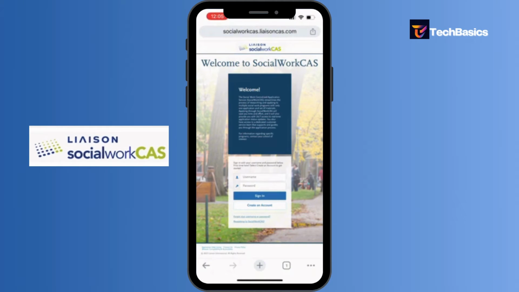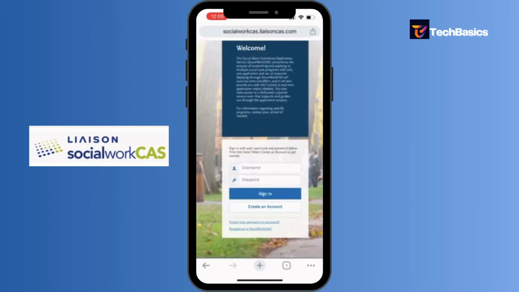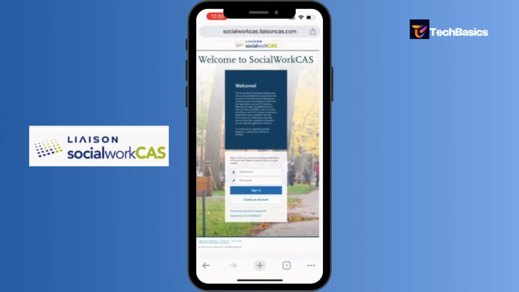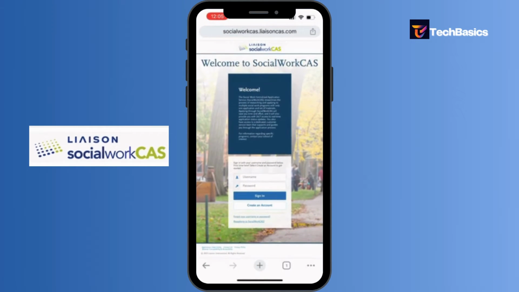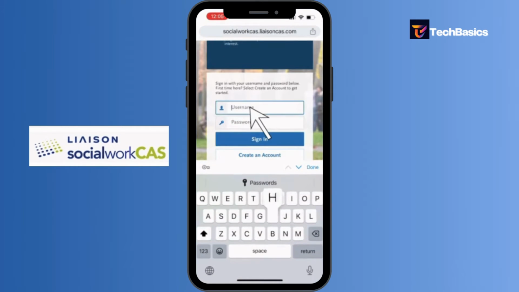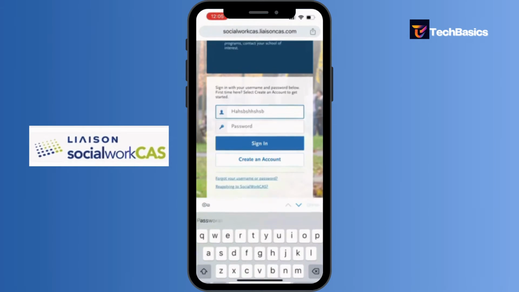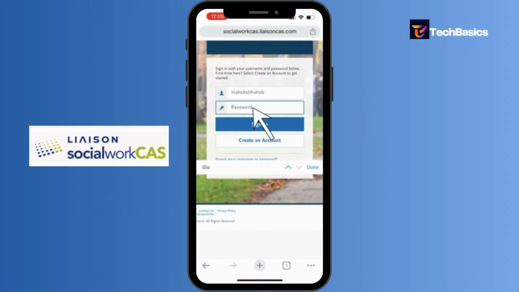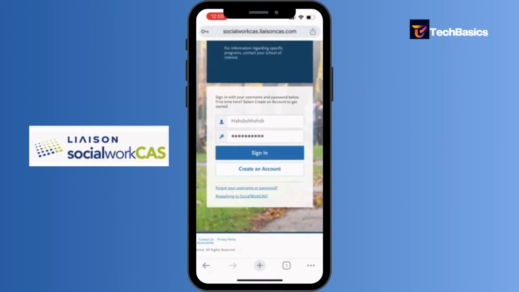All you gotta do is fill in those empty fields. You might want to zoom in a little bit. And let's type in our username at first. I'm typing random words right here. Make sure you type in your actual information. Let's type in our password.